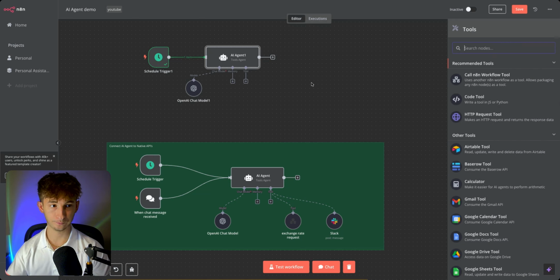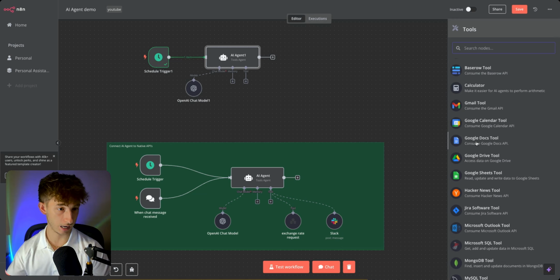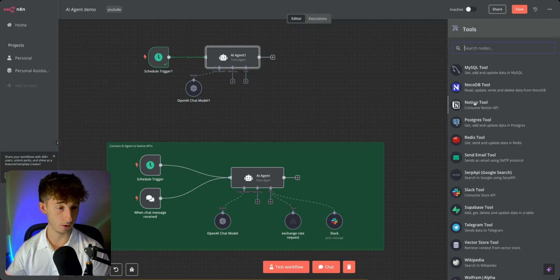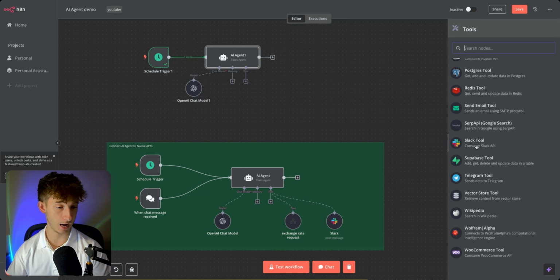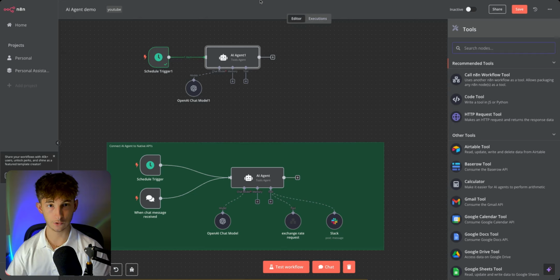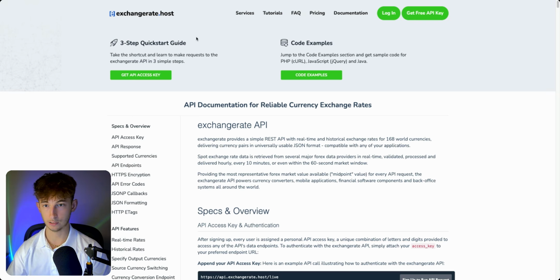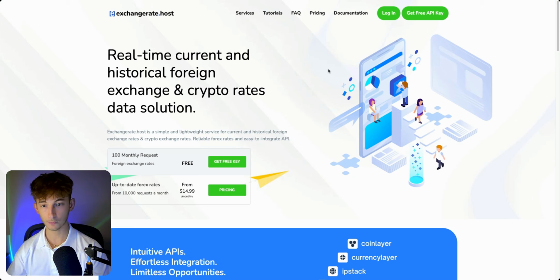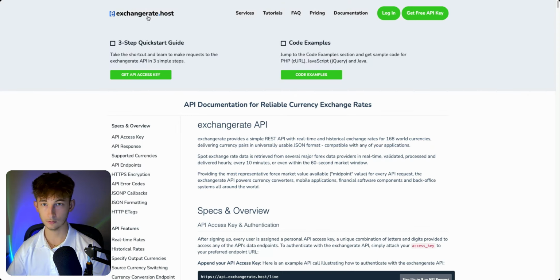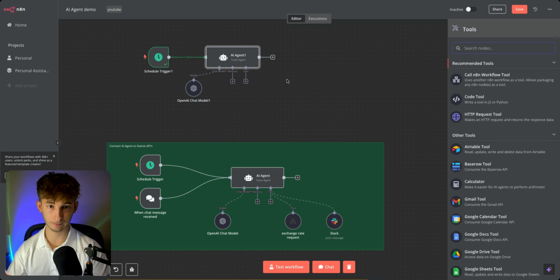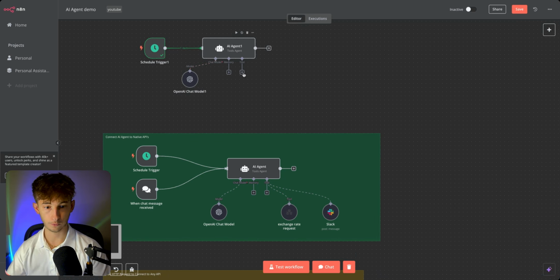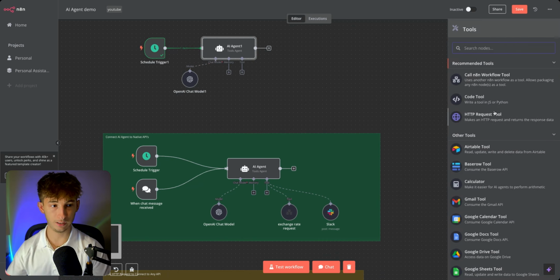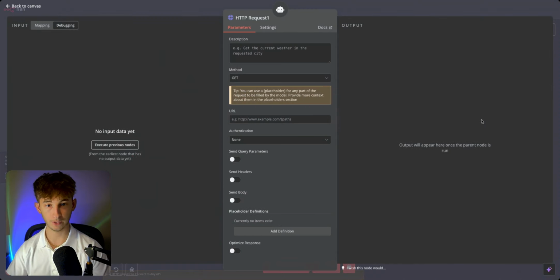As I mentioned, we have all these native tools right here. So Google Drive, Google Docs, Google Calendar, Notion, Postgres, Slack, these are all native tools. Exchange Rate is a non-native application that we want to get into our workflow. So let's work on that a little bit. We can just make an HTTP request tool right here and make a direct call to this application and get the exchange rates there. But we do want some more things to happen.